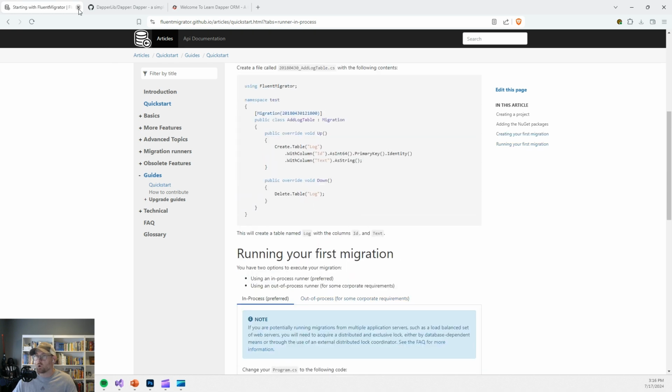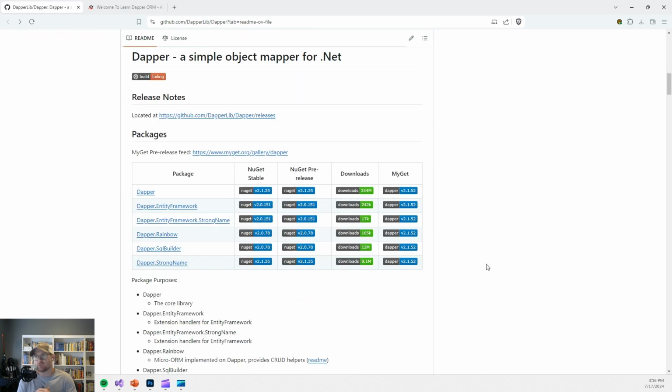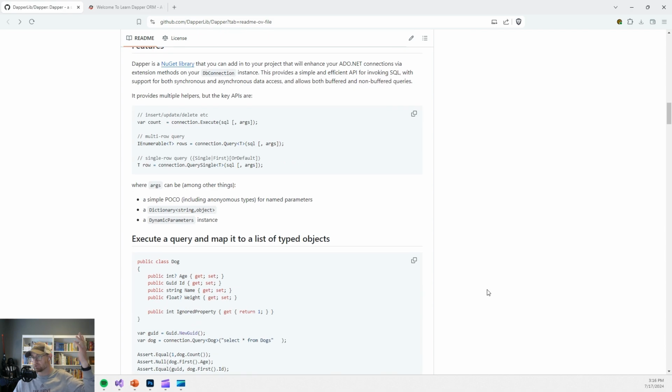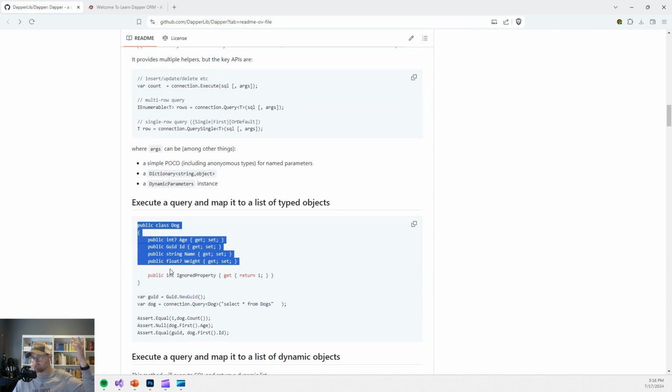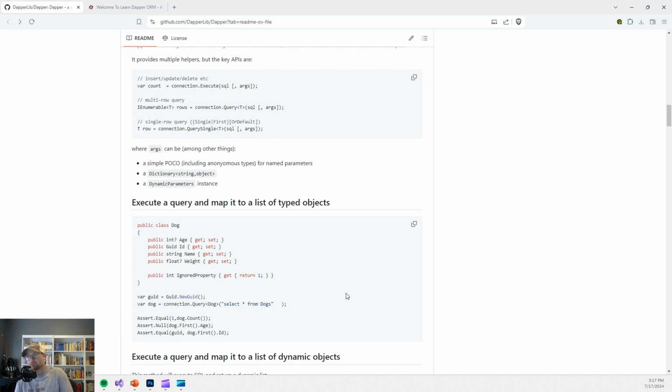The second is an ORM. ORM stands for Object Relational Mapping. That is, you have in your C# code, and let's go down to an example here, an object called a dog. Then you have, I would think, a database table called dogs, and it would have columns that are mapped just like your properties here on your C# object.